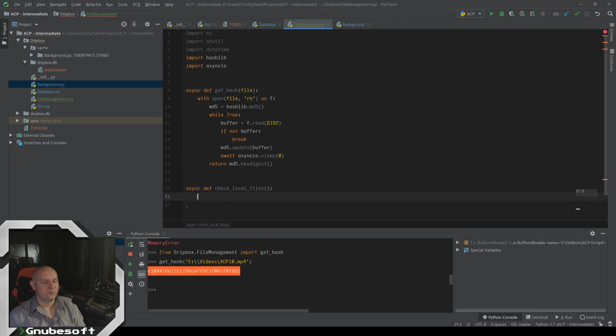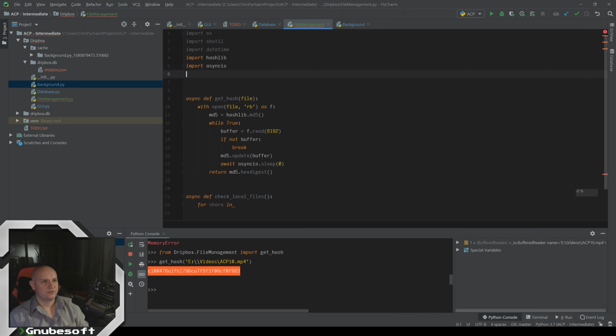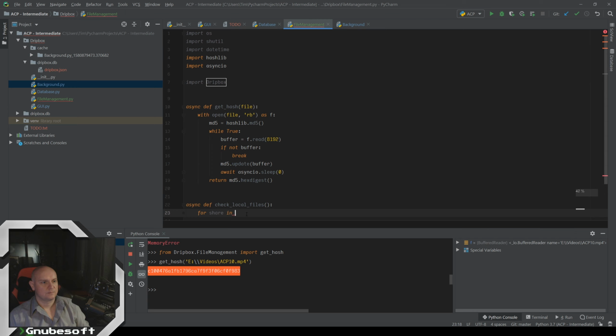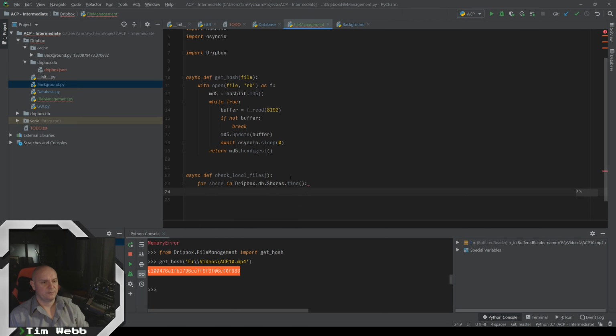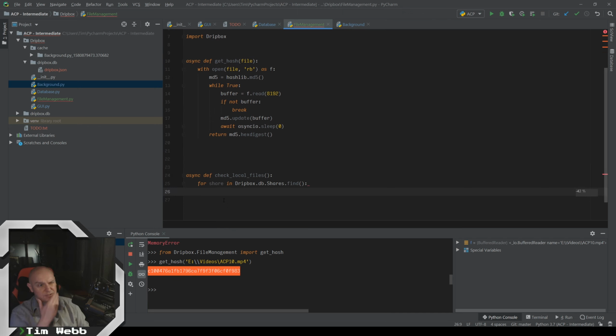And we're going to go through every single share. So for share in, I need to import Dropbox. Yeah, we don't need to specify anything here. We just want all of the shares. So find. So now we're going to want to take each share in our shares database and do some checking on it. So the first thing that we're going to want to do is, I guess we could do this right here. I'm trying to decide how to do this neatly. Let's just do it right here for now.